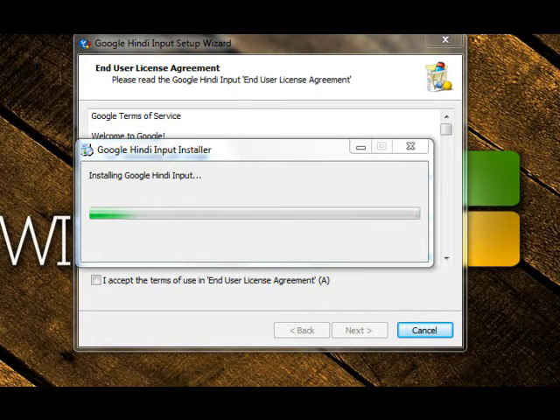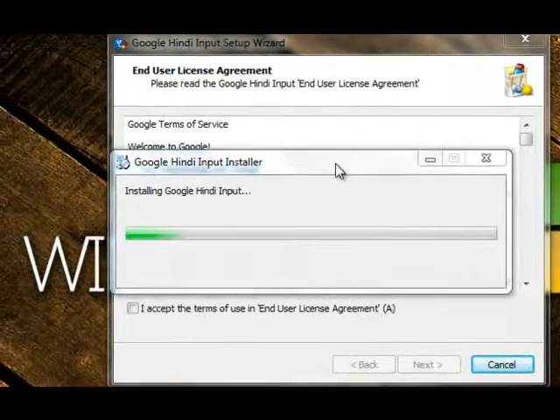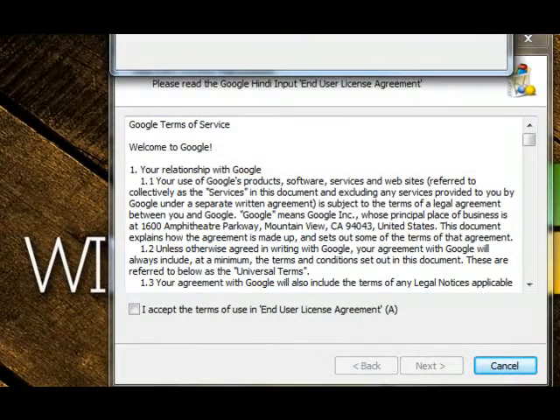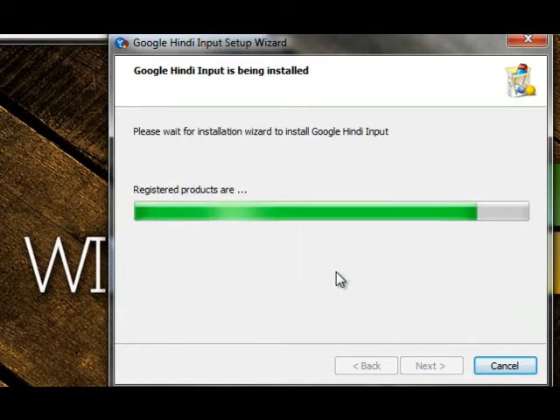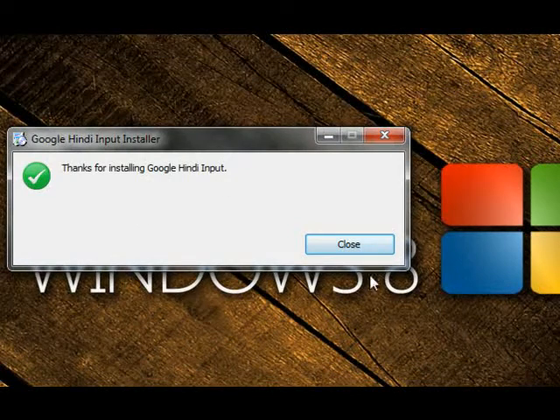Now you will get the acceptance documents. Just click on accept here. I accept the terms, click next. Now finish. You'll get a success message. Thanks for installing the Google Hindi input.